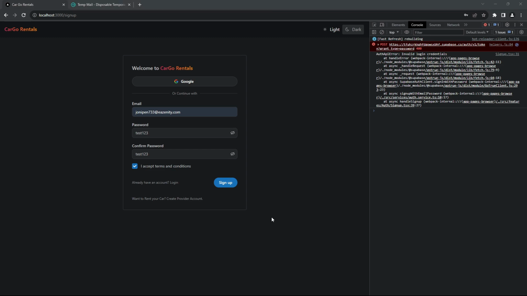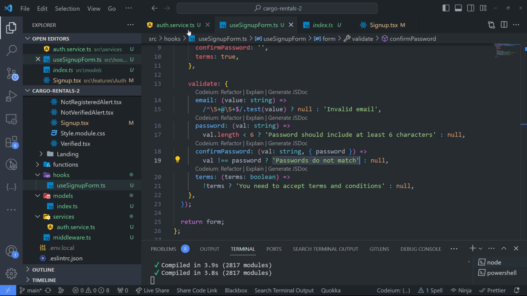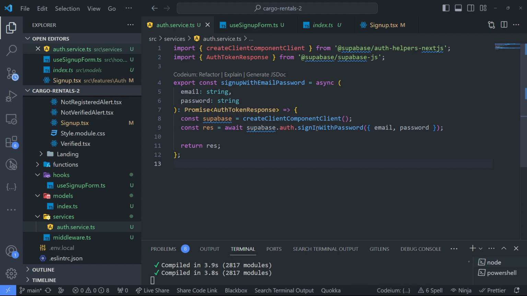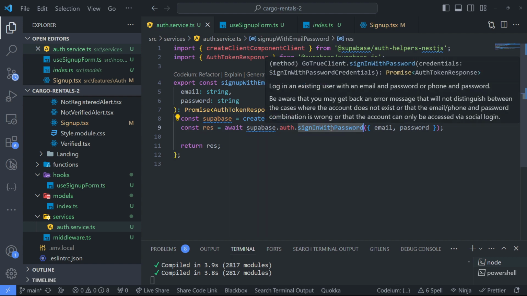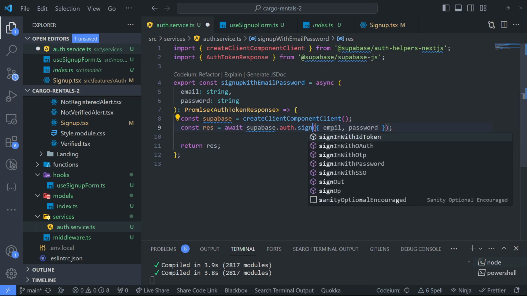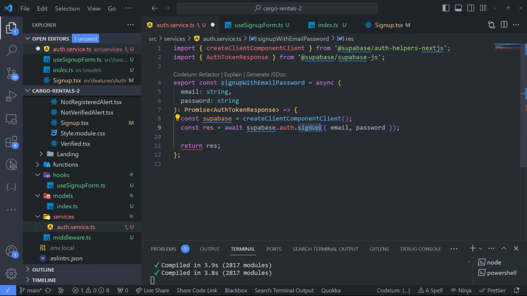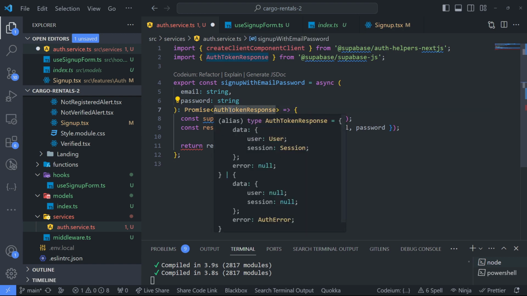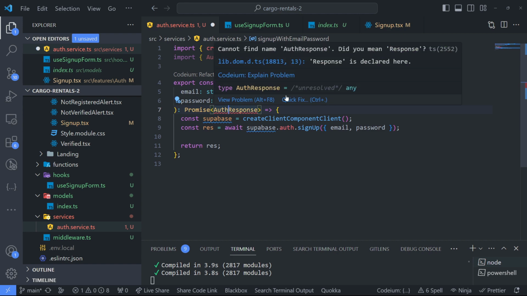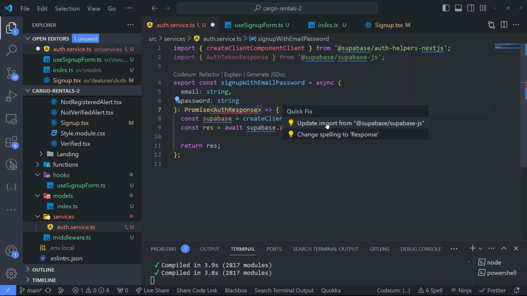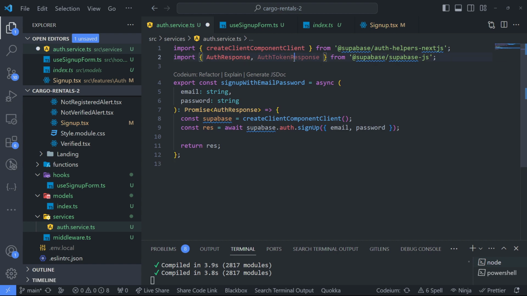So I think I know the reason why. Here in our Auth service, we actually said sign in with password, but we are signing up. Alright, so we do sign up like this, and then here instead of auth token, because we are now signing up, it's just going to be auth response. Alright, so yeah, sorry about the mix up. I was using the login function for this one. So here the type is going to be auth response, and then we do auth.signUp, not login with password.